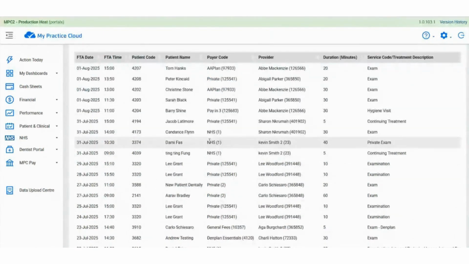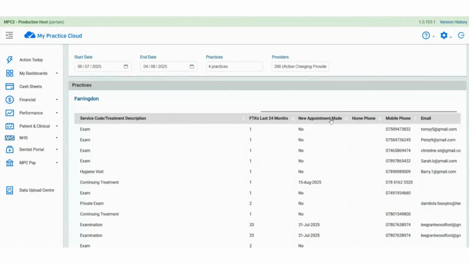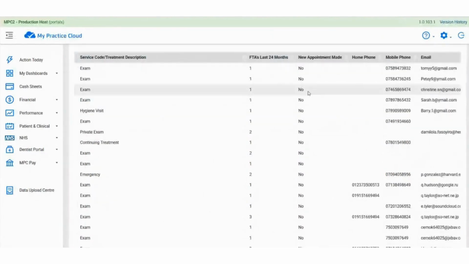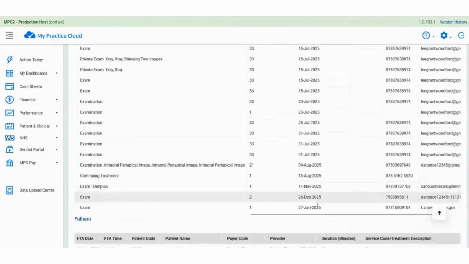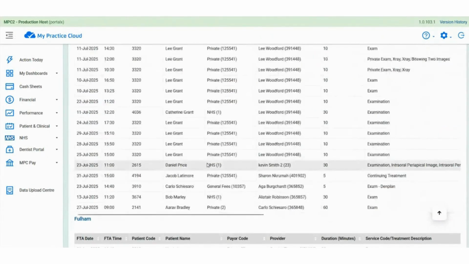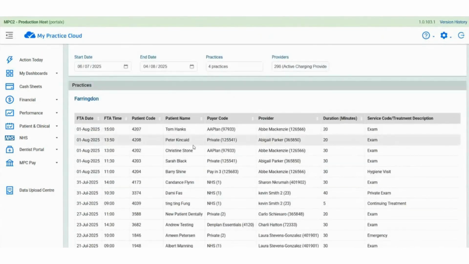It is important to mention it will include all FTAs, so it is important that you are checking the new appointment made column here, and if you click on that one time, it will filter all the patients that need rebooked to the top of the report, and patients that have already rebooked would drop down to the bottom. So the patients at the top here would be the ones that we would be looking to contact and see if they would like to book in.